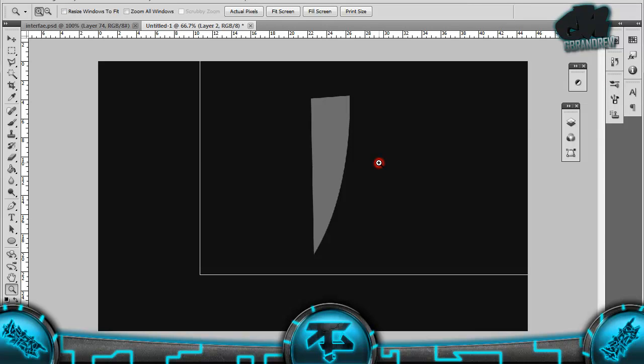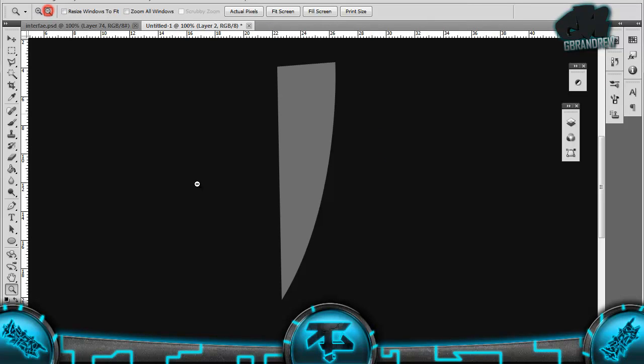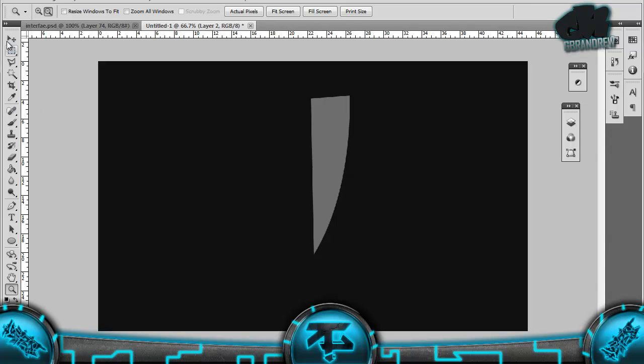Now you can see, when I zoom in it's nice and smooth. When I zoom out it's all crimply. Don't ask, that's just my zoom settings.